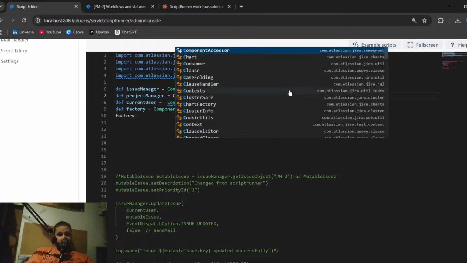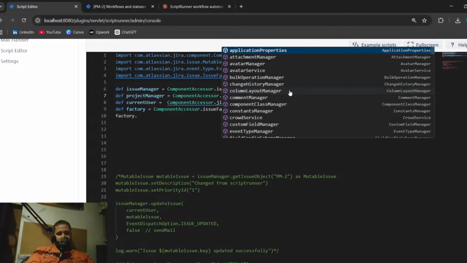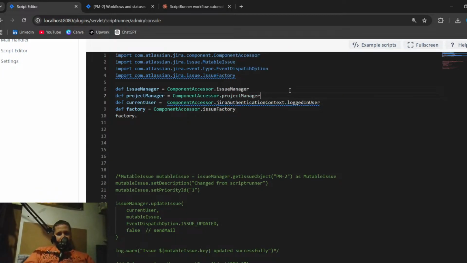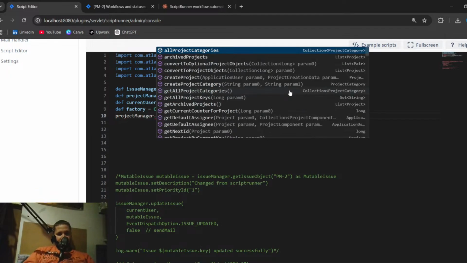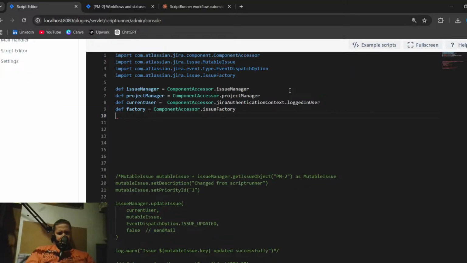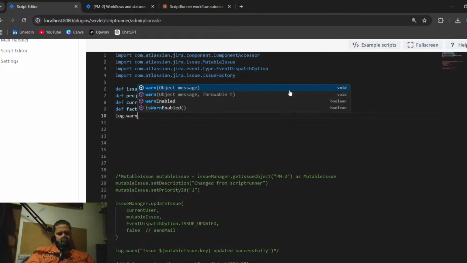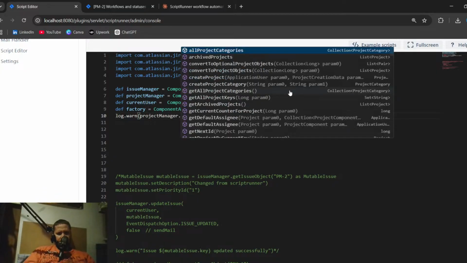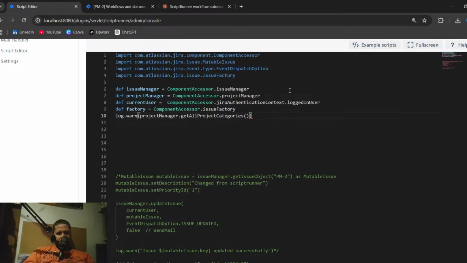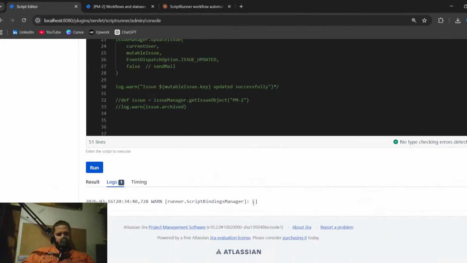Now the project manager, as a person, is the one who is actually doing the work. We're talking about a different kind of project manager, because with project manager dot, basically you have get all project keys, and is that even possible to do? Log.warn. I mean, yeah, it should be project manager. Get all project categories. Get project category. Right, so log. I don't have any.